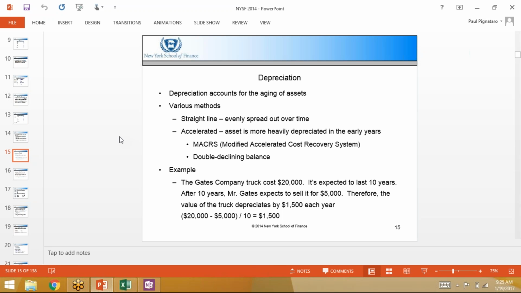What they all do, though, is end up with a higher percentage earlier and a lower percentage later. That's the idea. So it gives you greater depreciation earlier and then less depreciation as you go on. We'll talk about how that works. I just wanted to mention the reason for accelerating, which is more tax benefits. Any questions?